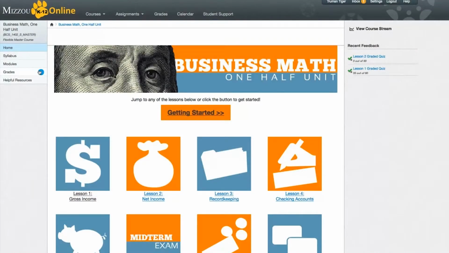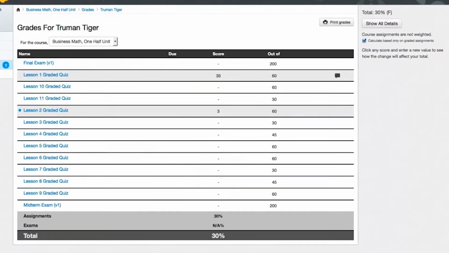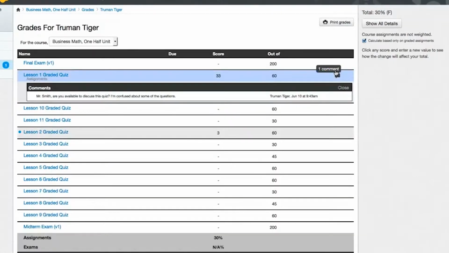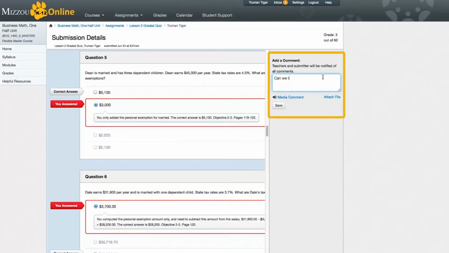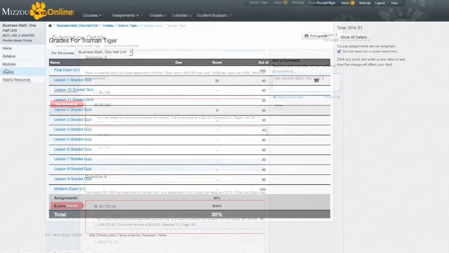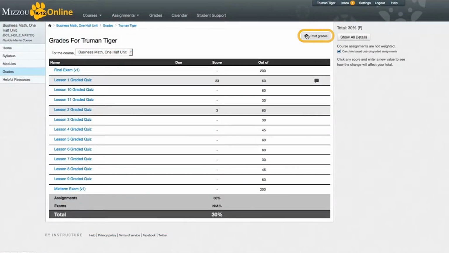Next to the Grades link, we can see that there is a little blue circle indicating that a student has one graded assignment to review. Clicking on the link takes them to the Grades page where they can view the notification. This is where they'll go to view their scores and see how many points each assignment or exam is worth. Speech bubbles in the far right column indicate that there are attached comments. They can click on the bubbles to read them. They can also click on the links to go directly to the assignments or exams. This gives them a chance to review their completed work and leave comments in the right-hand column. If students want a printout of their grades, they can click on the Print Grades button at the top of the page.